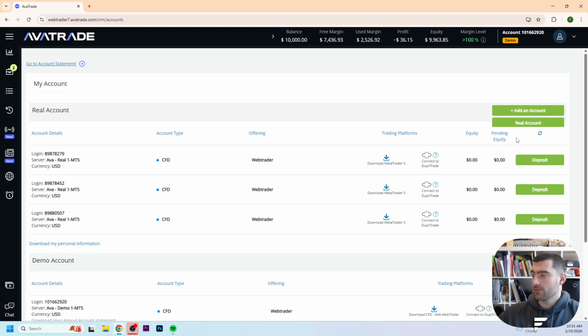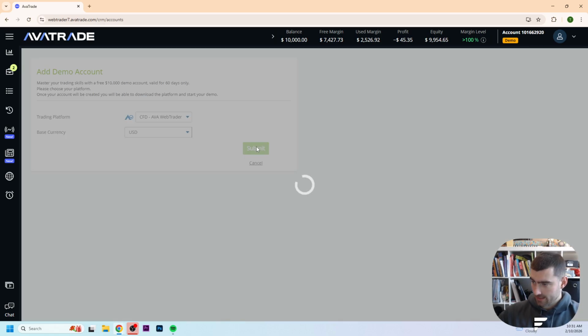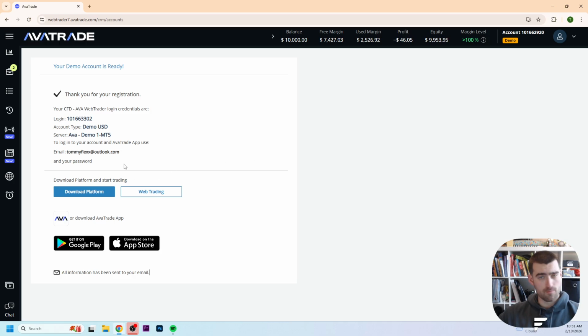So now if you click here on demo account, you need to select the trading platform. So let's do the Ava Web Trader, and we want to use USD. Then we click here on Submit, and boom, there it is. We just created an account. So if you want to open an AvaTrade account, a real account or a demo account, this is the way how you can do this.